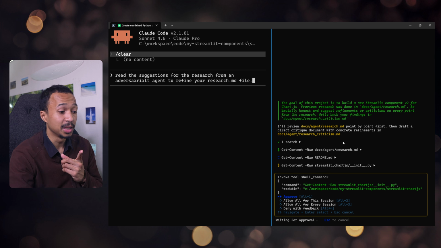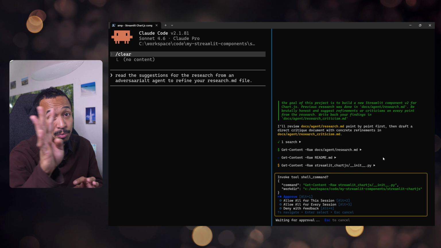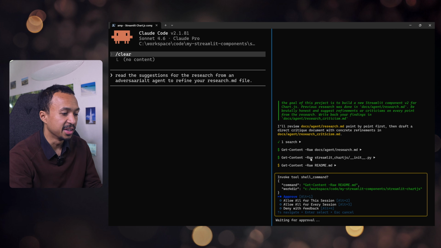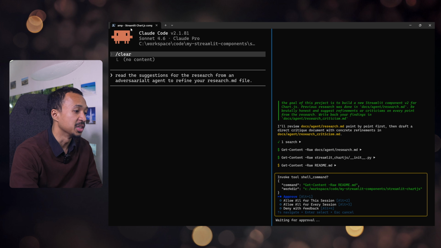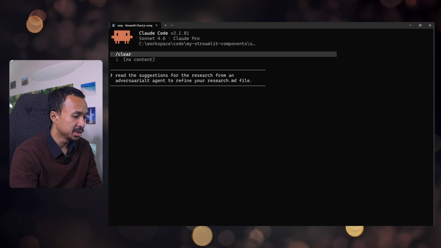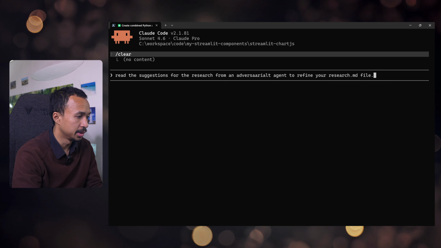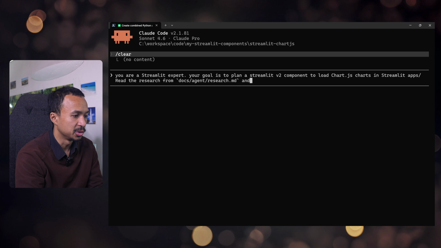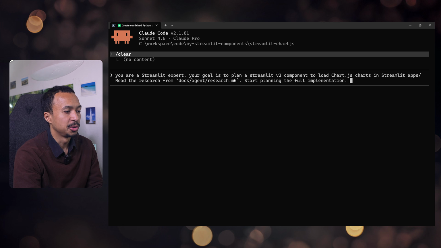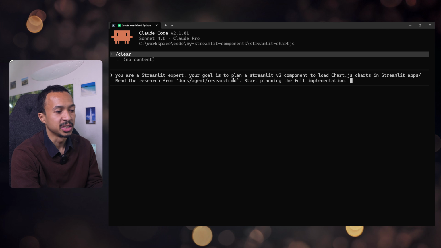Then we're going to go in plan mode. That will be 2 prompts, and then implement, that may be 2 prompts. Okay, 8 prompts, okay? Not 2, but 8. Understand that we generate a new document that we inject inside Claude Code. But let's kill this one, and then your goal is to plan a Streamlit v2 component. Start planning the full implementation. And now, normally it should go into plan mode automatically because it sees the word plan.